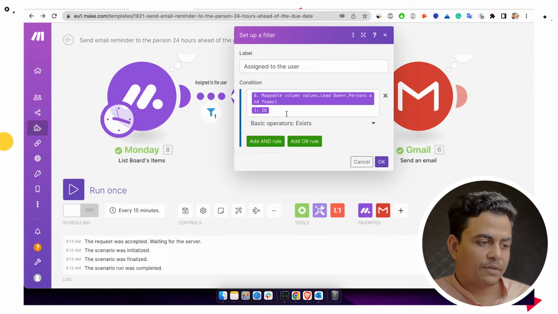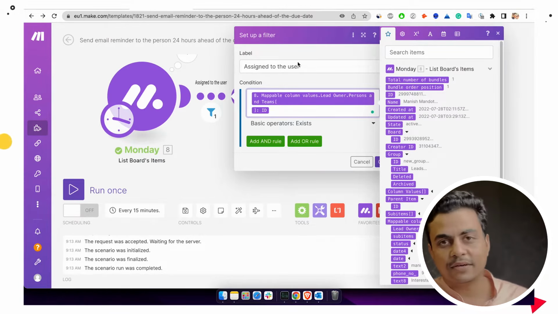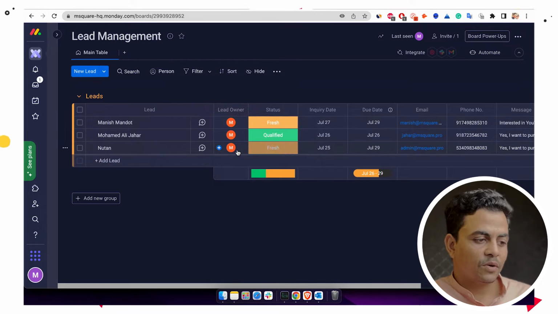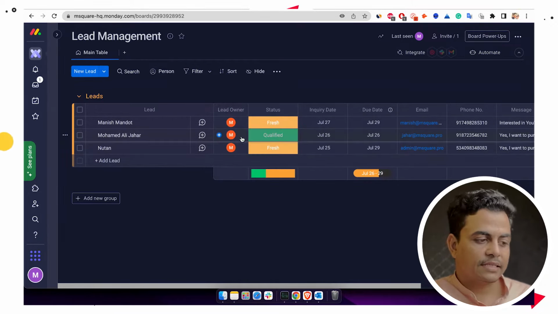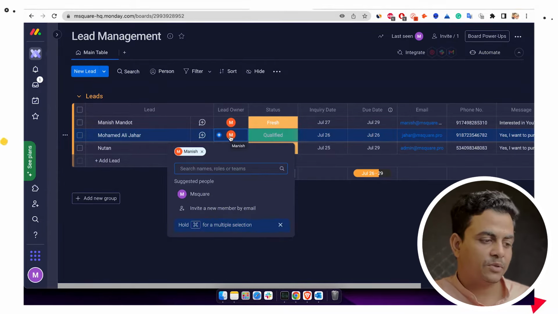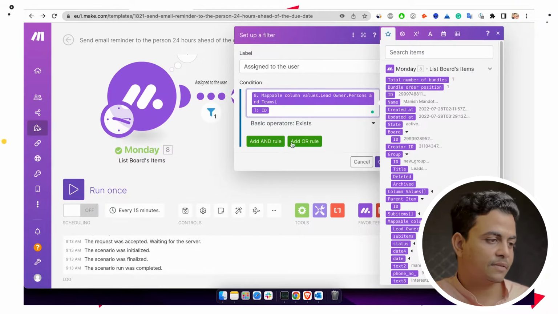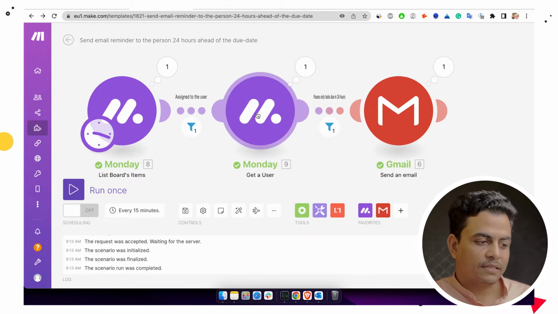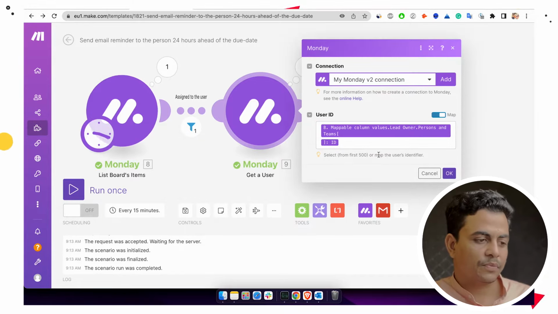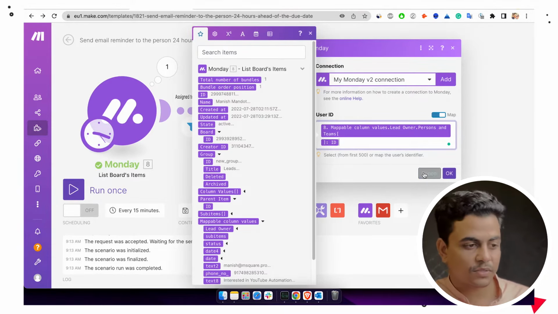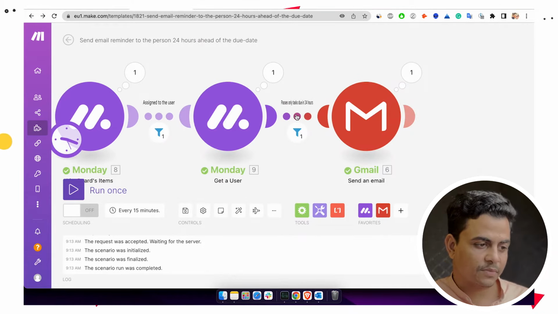Now here we'll have to put a filter. The filter is wherever the owner exists. For example, all these 3 tasks have an owner assigned to them, right? In case the owner does not exist, then obviously that email will not go anywhere. So we'll have to ensure that the owner exists in the item. Then we have Get a User. This is not specifically required, but in case you want to get details of that user, that's fine. If not, we can skip this module.